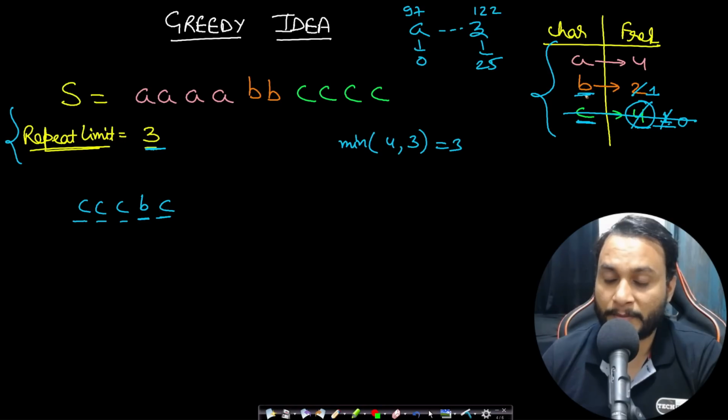Now the next best option is B. So I'll place B one time because the minimum of 1, 3 is only 1, and this will become 0, and I can remove this. And now I can place A. So A can be placed minimum of 4, 3. So 3 times A will be placed and this frequency will become 1. Now the next character has to be something else other than A. We cannot place another A. So there is nothing else available. So we are done, and this is the answer.